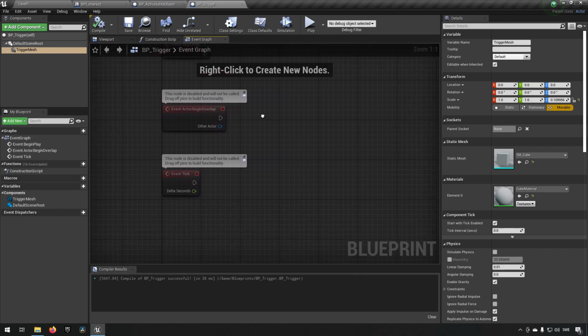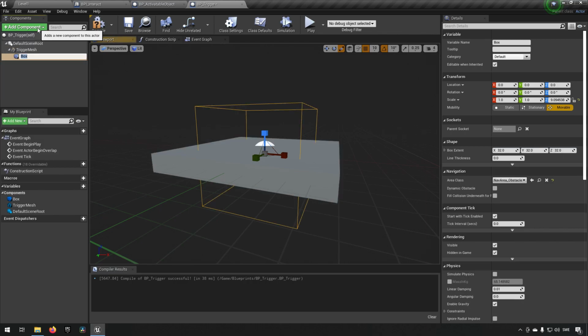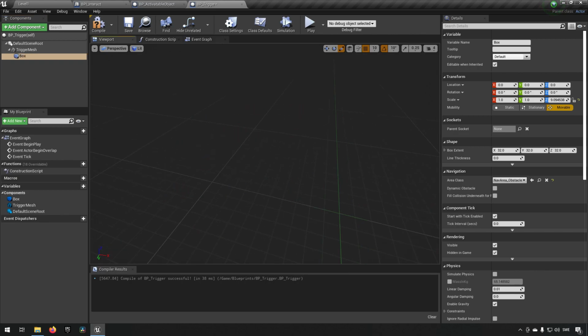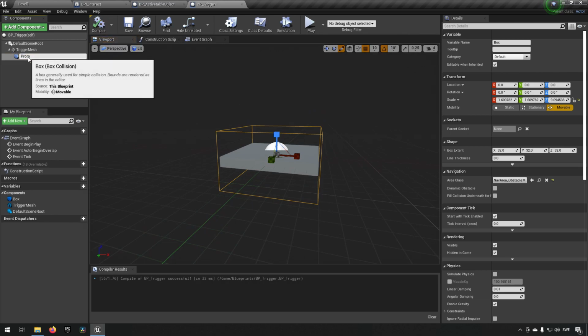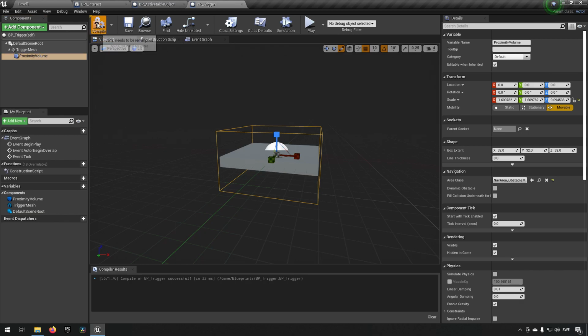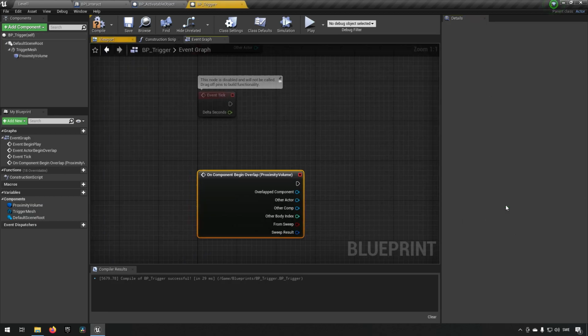And now we also need a volume for this, so that when someone is entering the volume, so we'll go for a box collision. And we'll make sure to scale that one so it covers the area of the mesh that we currently have. Something like that should be fine. We'll rename this to proximity volume. And then we'll go down on the right hand side for the volume and make sure that we click on component begin overlap.